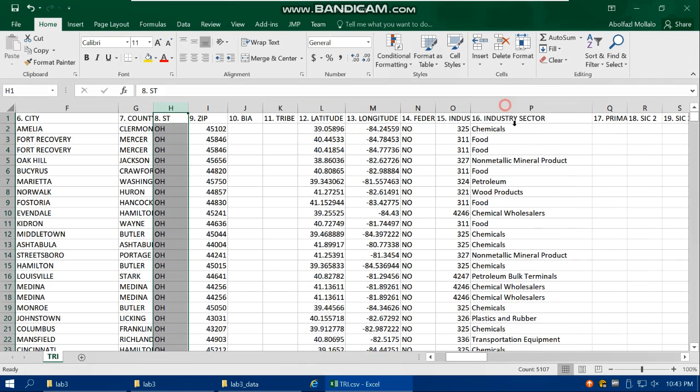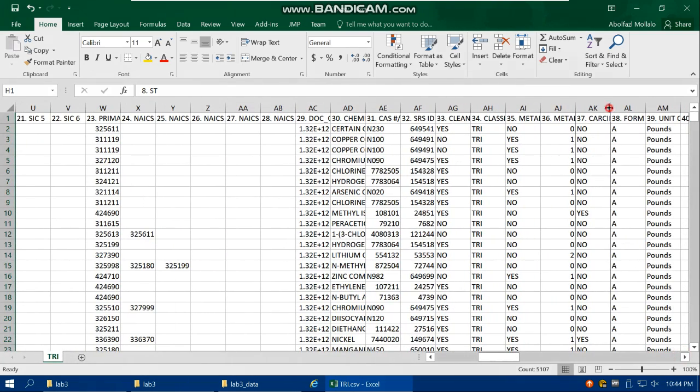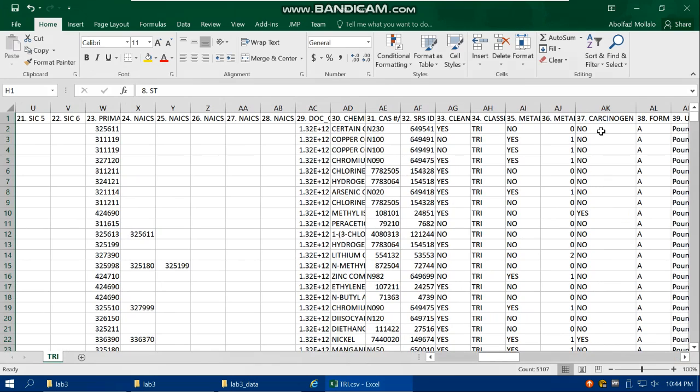We also have the industry sector, so some of the locations are chemicals, some of them are petroleum, they produce food and so forth. And also a variety of attributes. One of the most important ones, for example, is number 37, I think. It shows whether this toxic release inventory is carcinogenic or not. So they produce some materials that can cause cancer or not.